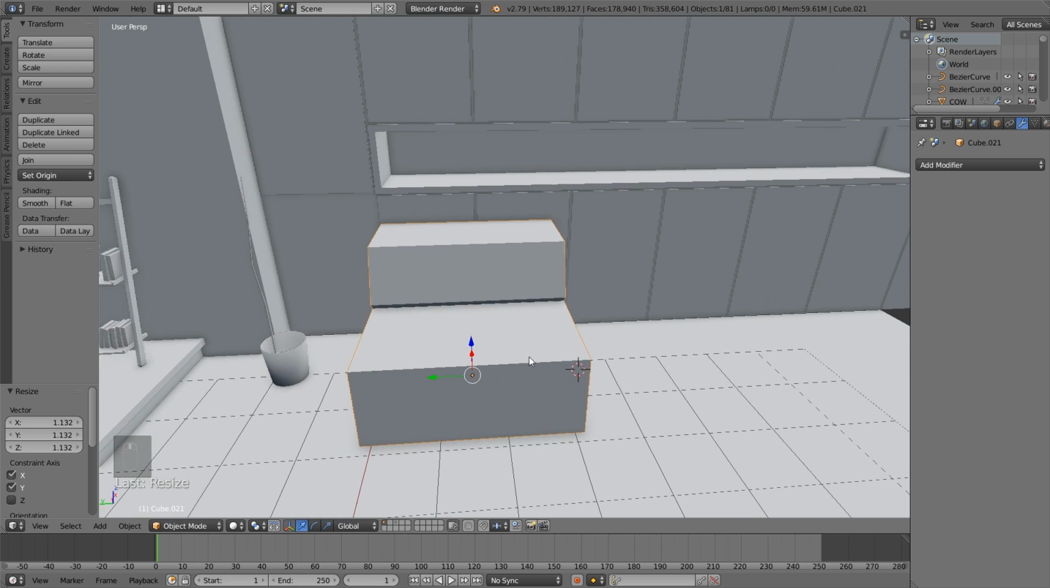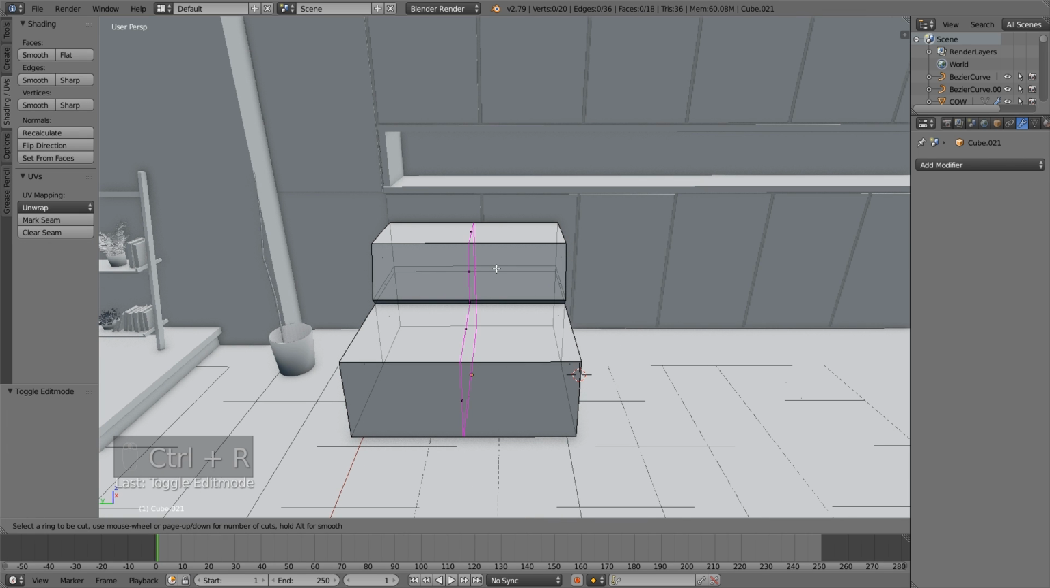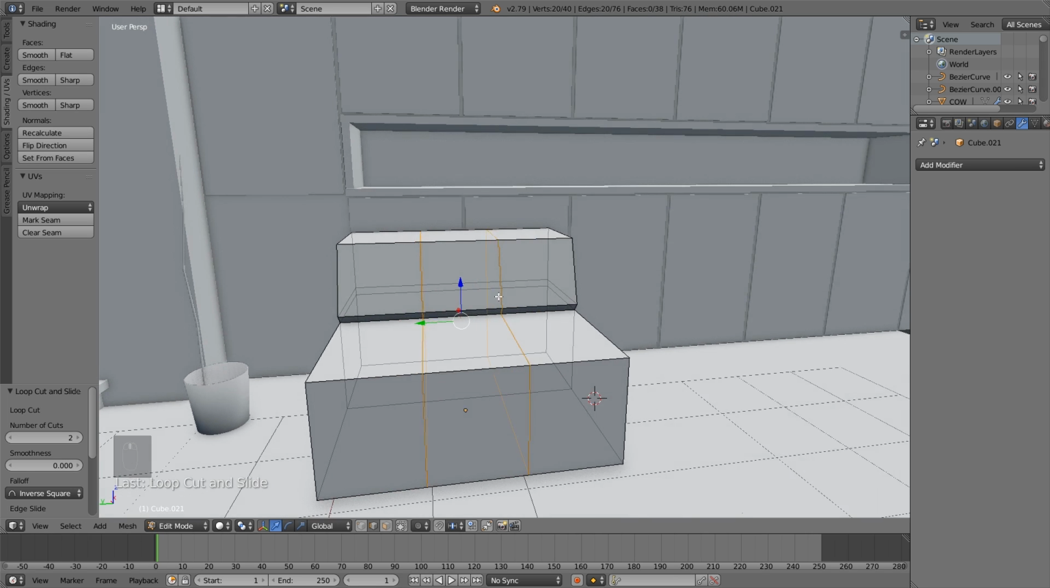And now I'm going to give it two more edge loops along here and along here to give it the creases you see in a couch. So these are like the seams where the fabric meets. So I'm going to go Control R. I'm going to go two cuts. So right on both sides there. And I'm going to click twice to apply them.